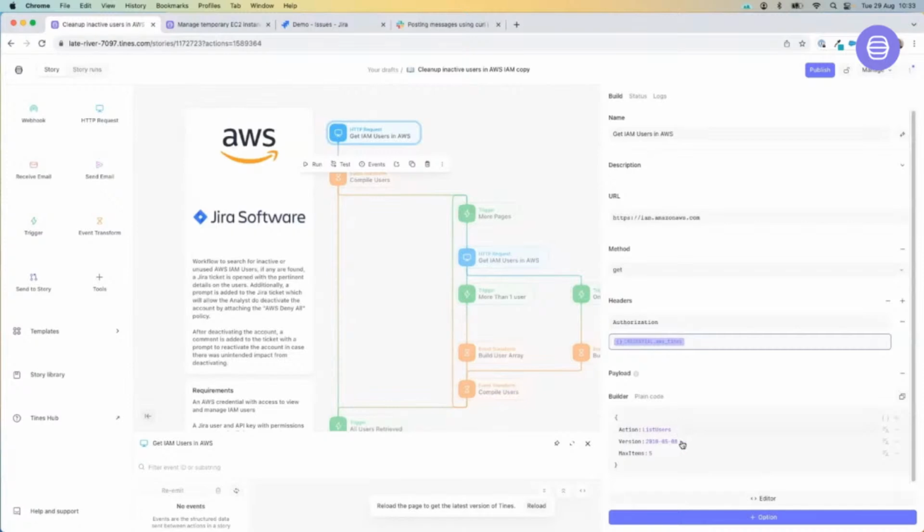We want to specify the version, and we're going to set a maximum of 5 users. This really is for just demonstration purposes. In a real-world production scenario, you want all of your inactive user accounts. I just don't want to create 50 tickets within my Jira environment. Probably wouldn't be too positive from my colleagues.